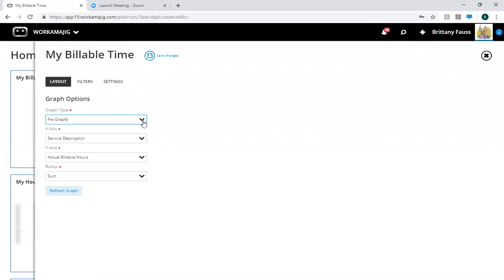Layout is where we're determining, is this a pie chart or a line graph or a bar graph? So this is where you're actually choosing the type. You also have what are the filters that we're going to be seeing. So right now we have service description. So that brought in the service. And then we also have the actual billable hours because we were pulling in my billable hours. And then it's going to go ahead and sum those.